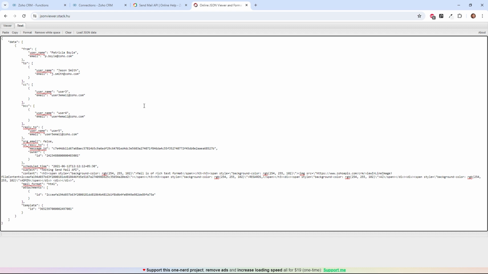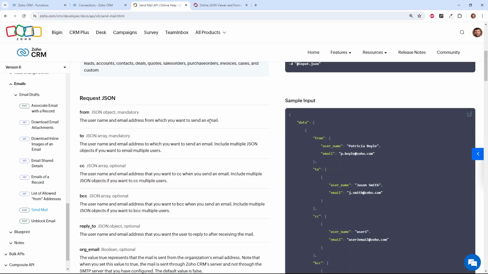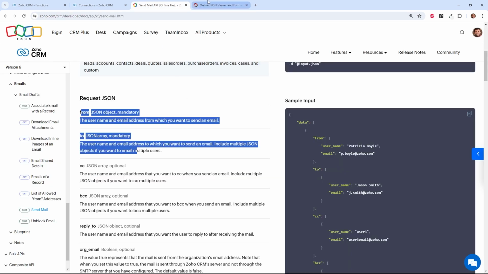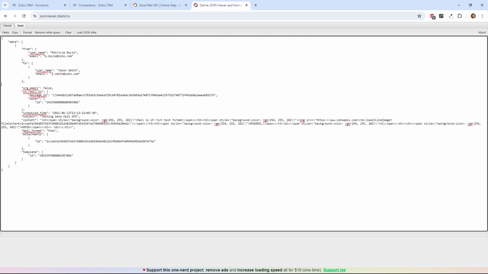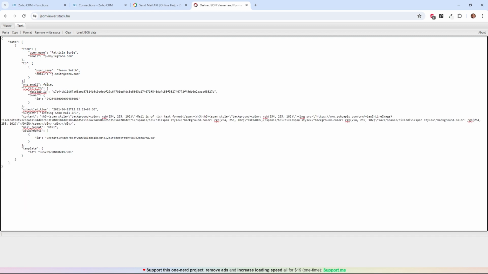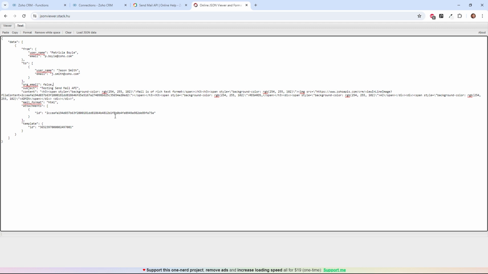Now obviously this is sample data. Now the only mandatory fields are from and to. So we can get rid of fields that we don't need. For example, we don't need reply to, CC, or BCC. So we'll just get rid of those. Now this org email we'll get back to later. We don't need the scheduled time or the reply to. And we don't need any attachments. So that simplifies it a little bit.